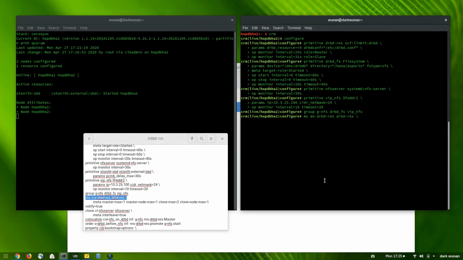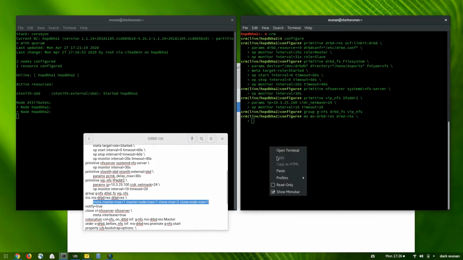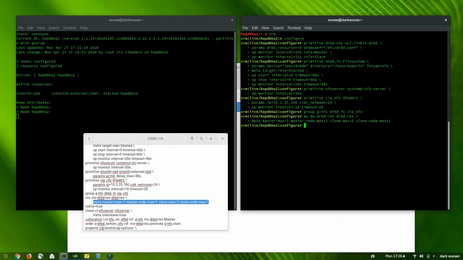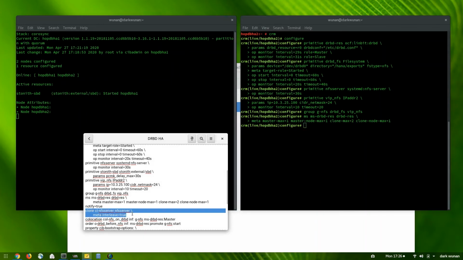So multi-state DRBD resource. You're going to create a DRBD resource for the master and slave. Then after that, we're going to create the clone for the NFS server. So we're going to make sure the NFS server is running on both nodes.